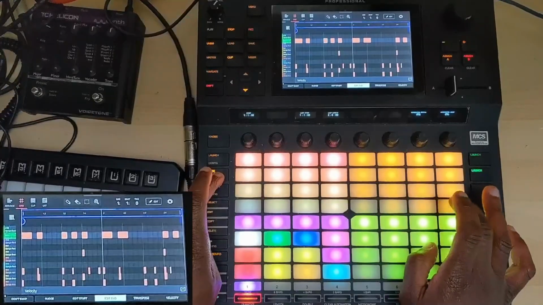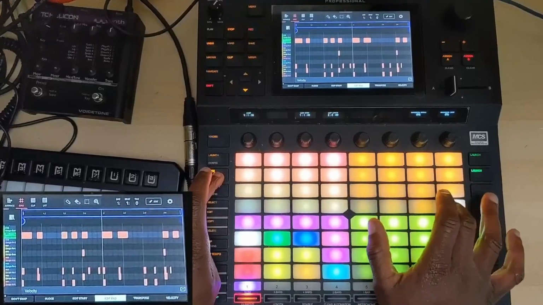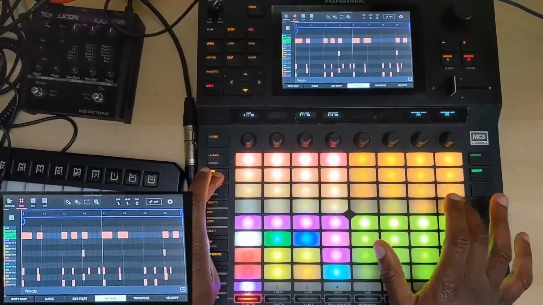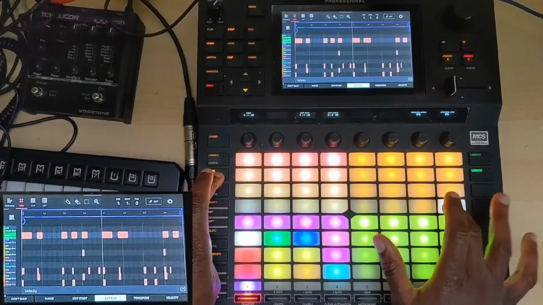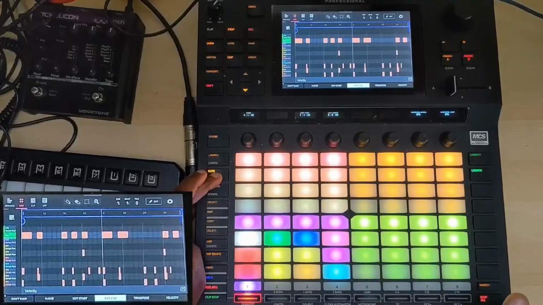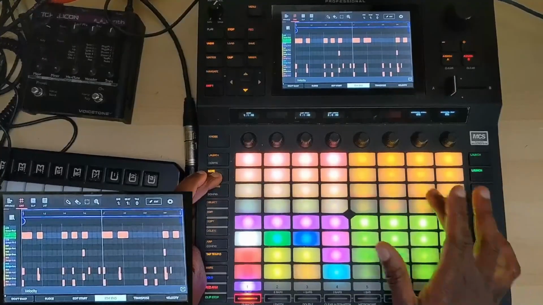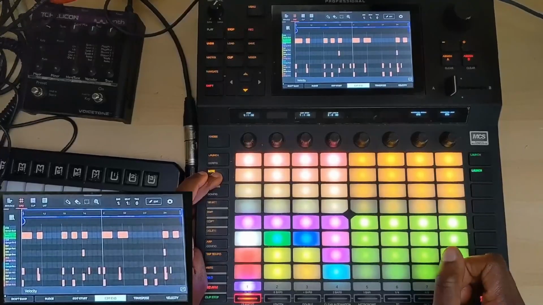Maybe 1, 2. No, I'll go down. So these 3 notes are going to be that. So I say to myself, well, how do I know what that is? And this is how you do it.